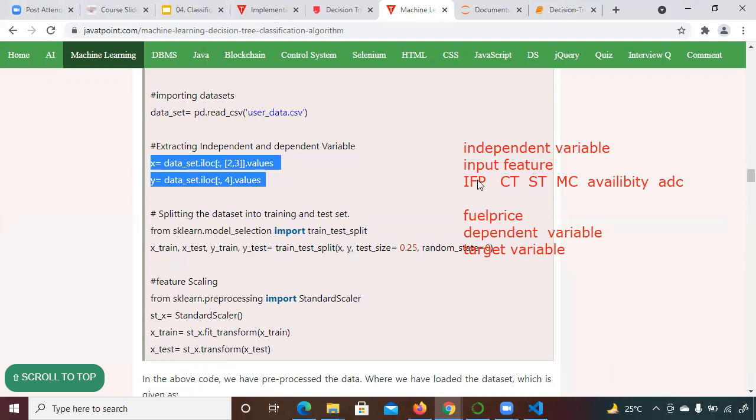So suppose here, how many columns do you have? 1, 2, 3, 4, 5, 6. Suppose six columns, and out of 6 columns, you want to consider only 4 columns as your deciding factor. In that case, what are you going to write?